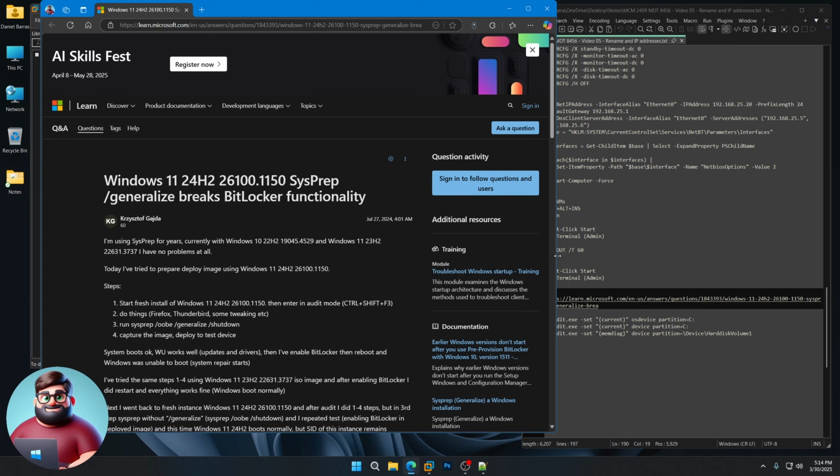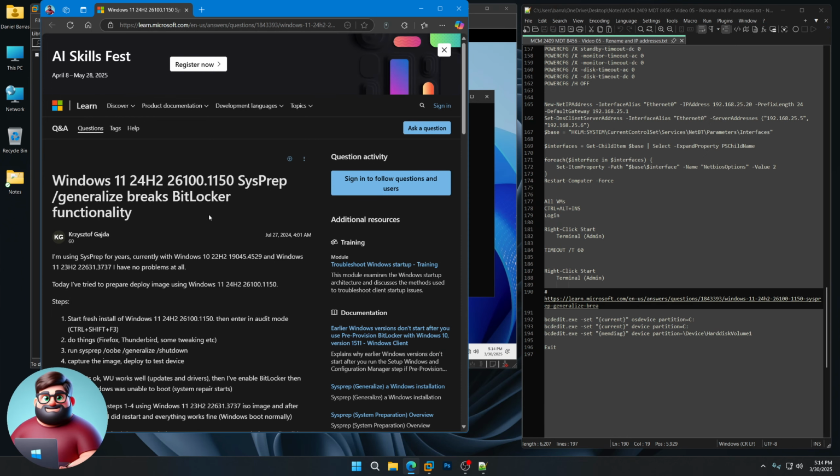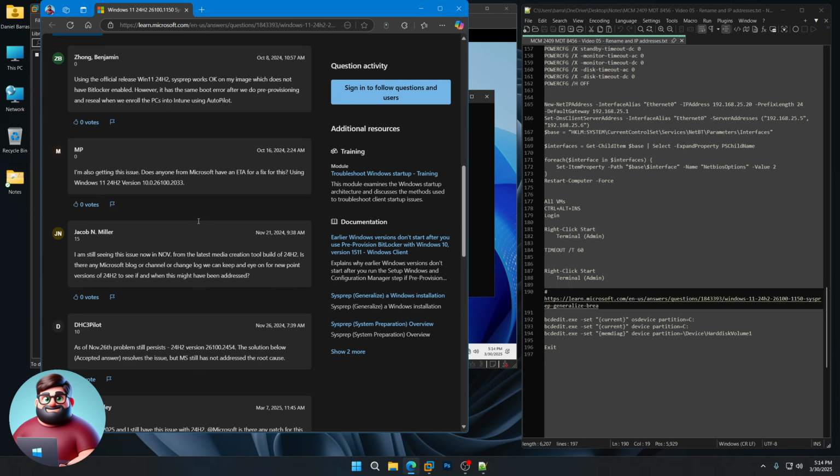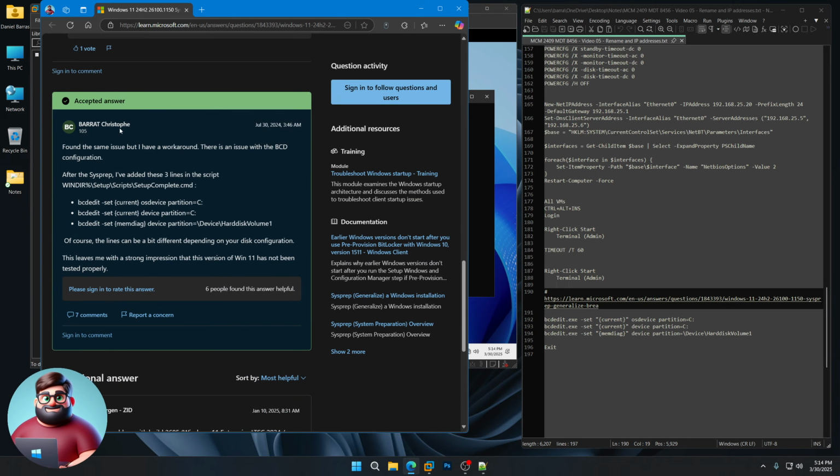So there is an issue when you sysprep Server 2025 or Windows 11, because they're both 24H2, it breaks BitLocker. Okay, so what happens is you generalize, you come back, and then you try to turn on BitLocker. It goes into a blue screen of death, constant reboot mode. Okay, now if you look down here, Bharat Christoph came up with a fix for that.